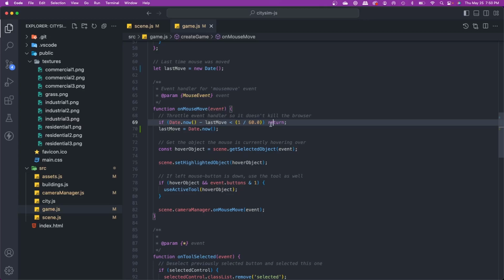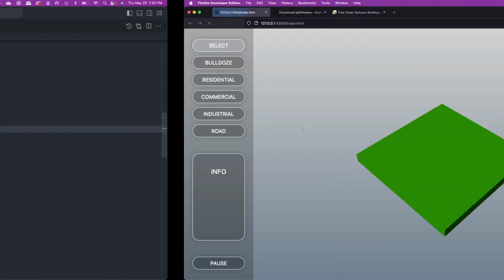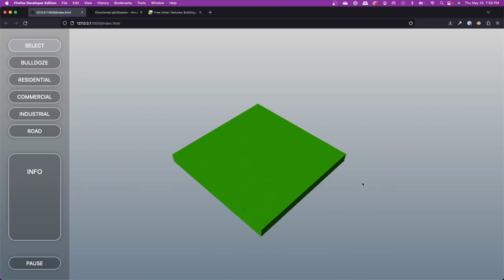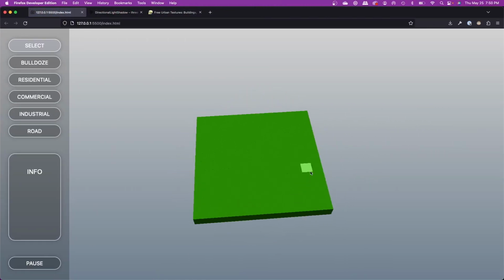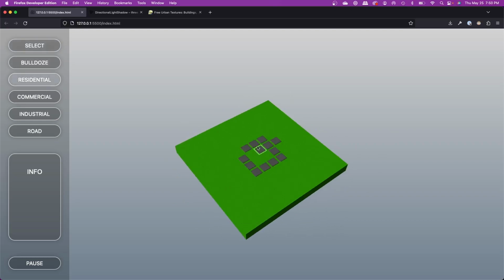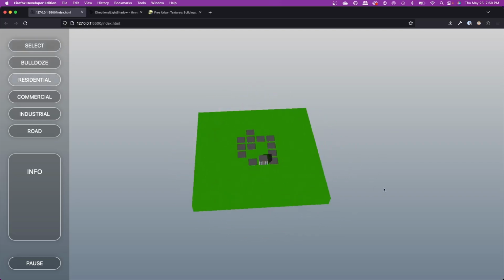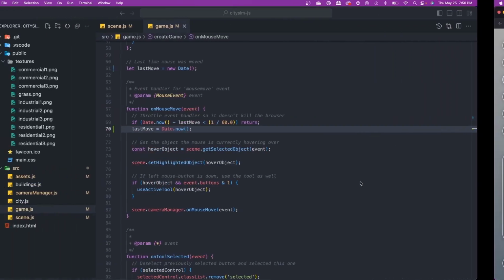So now if the time since the last mouse move event is within 1/60th of a second, then just cancel the event. Otherwise, we'll reset last move to now, and then it'll go through the cycle again. So we can see that the mouse movement's still working. I think that does help a bit with keeping things smooth.